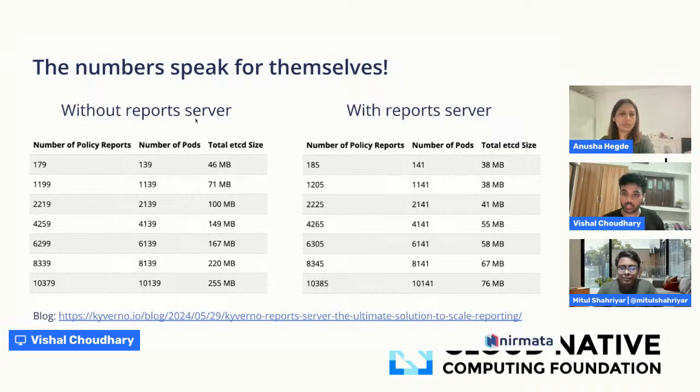So here, in the case when we haven't installed report server, when you have 1200 policy reports, the total size of etcd is 71 megabytes, and when you have 4200 reports, it's 150 megabytes, and at 10K it's around 255.